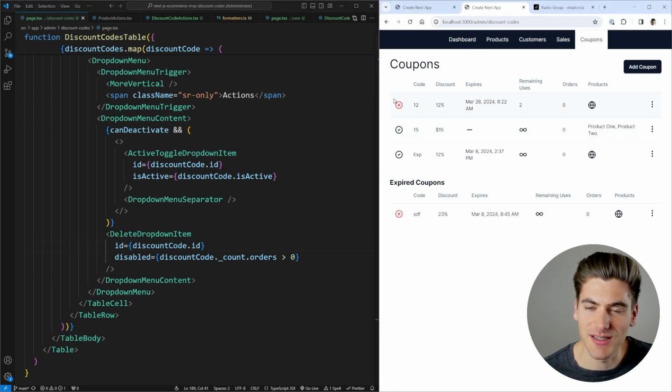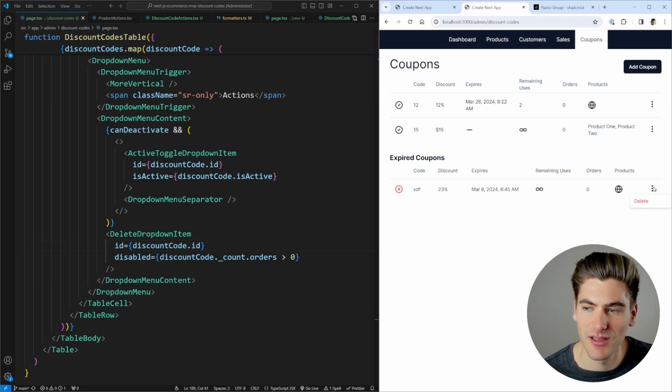If I click on it, you can see it deactivates this code, and activate reactivates it. If I wanted to, I could delete this as well. So let's come in here and we'll just say that we're going to delete this one. Click delete. You can see it's removed itself. Here, you notice I don't have the deactivate option, but I do have the delete option just because there are no orders associated with this coupon code. But as soon as there are orders associated with it, the delete will no longer be active.